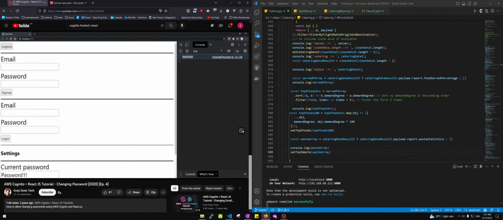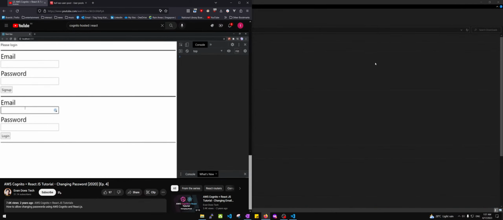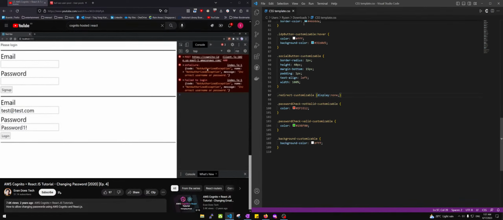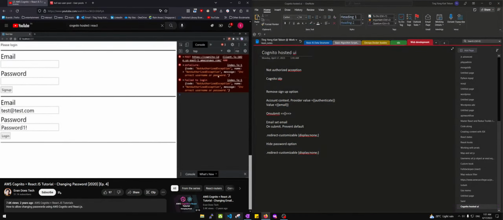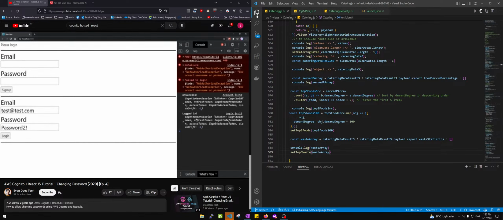So let's go ahead and log out, refresh the page. Now I'm going to try to log in with our old password, which was password1 exclamation point. If I hit login, we get an onFailure, NotAuthorizedException, incorrect username or password. So now let's go ahead and try using our new password that we set it to, which was password2 exclamation point. Hit login, and now you see onSuccess, logged in.